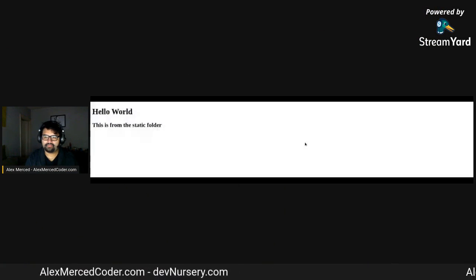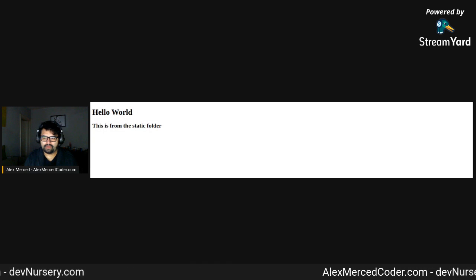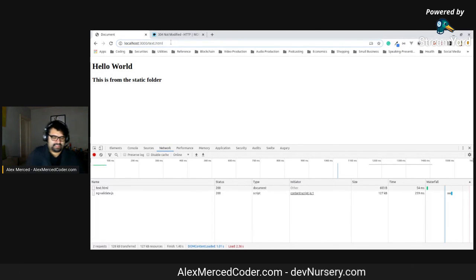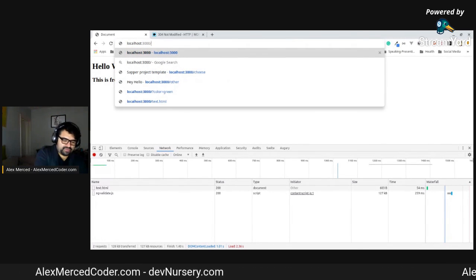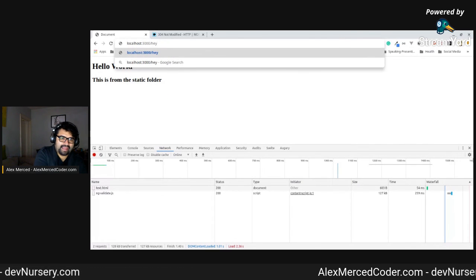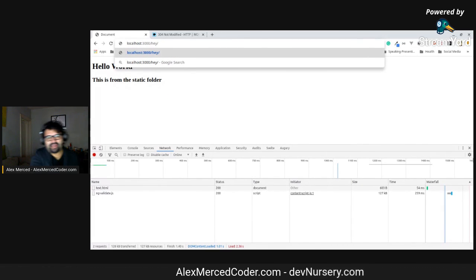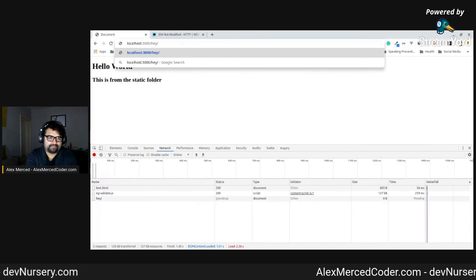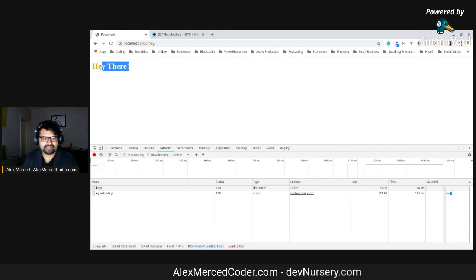Now let's go back to the browser. Cool. So let's test that out. Again, we start off from the root when we're using the public folder, and then next it's in a folder called hey. So I can just do hey. And since I didn't specify a file, it's going to default to an index.html if there is one. And see, that's exactly what it does.